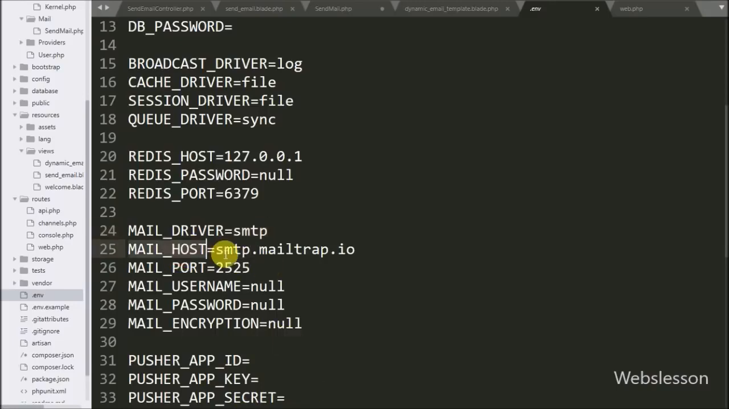In the second option we have mail host, so here we define our mail host address. Here you can define your email host name. In the third option we can see mail port, so here we write 80. Here you can define whichever port number is used by your host.